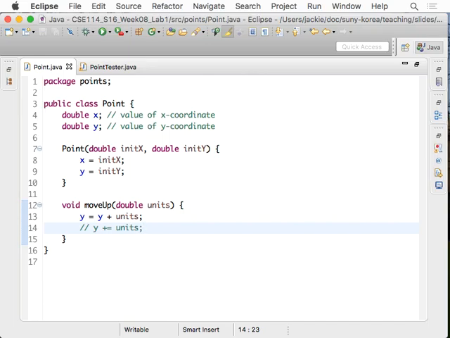I'll give you 2 minutes to write it. And then we'll write some code in the tester.